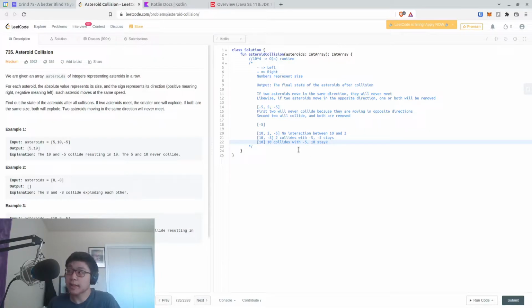Interesting. So I guess the idea is, will I have a situation where it is possible for a collision to happen right to left? Or sorry, left to right? Because it kind of seems like if we have a negative value here, it collides with you and it collides with you.